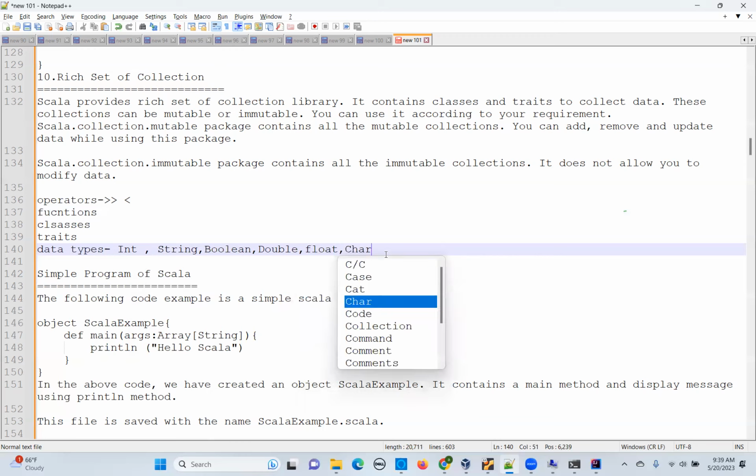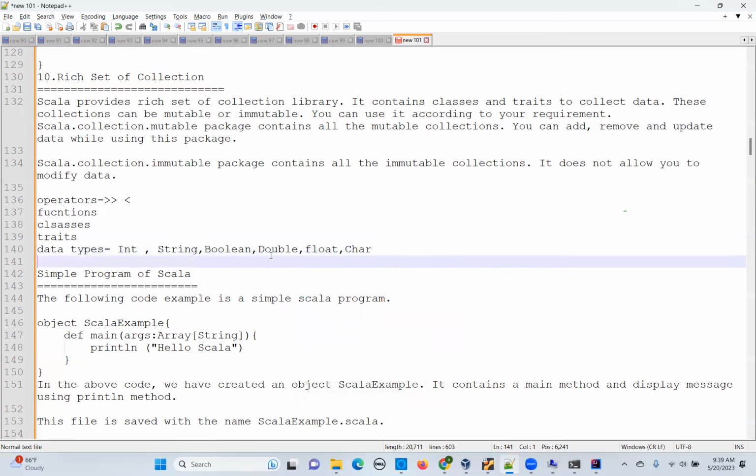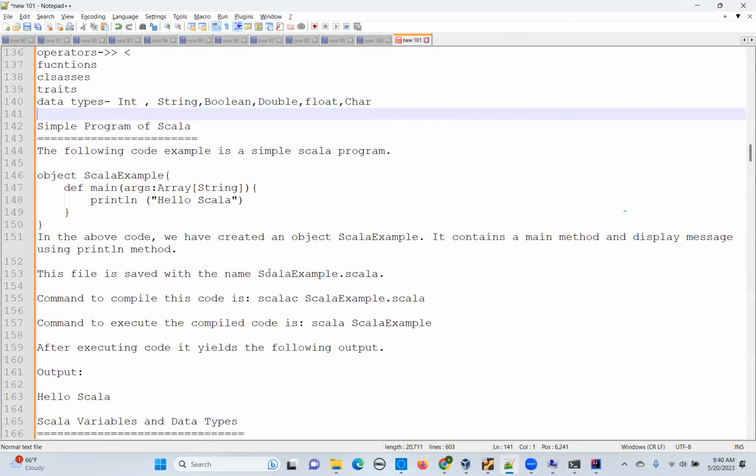So these are all the data types we can define in Scala.